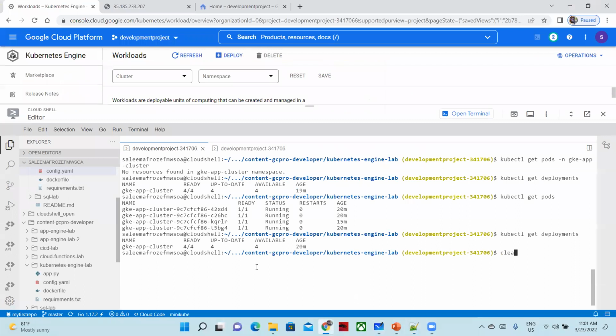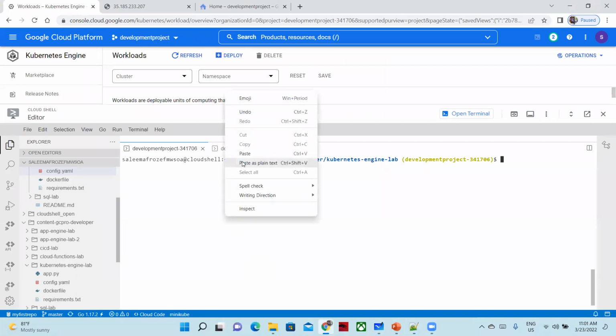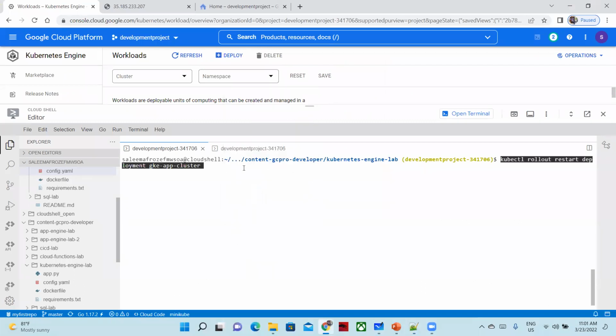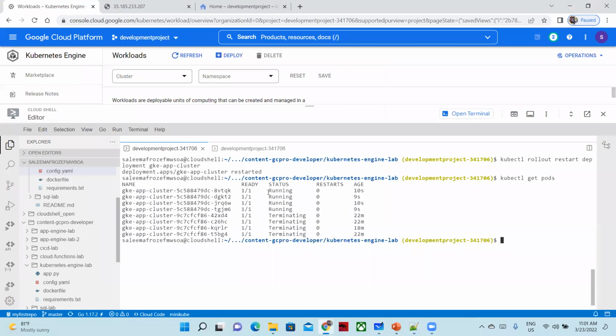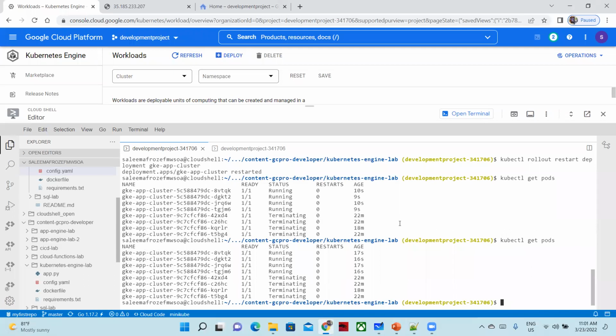Let me clear my screen. So the deployment is restarted. If you see here, the deployment API GCP class restarted. Let's see the status. What is the command for my pods? kubectl get pods. If you see here, the pods are trying to terminate. Just keep refreshing, it is still terminating. Within 5 to 7 seconds, the restart will happen successfully.